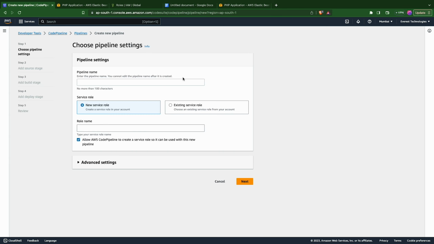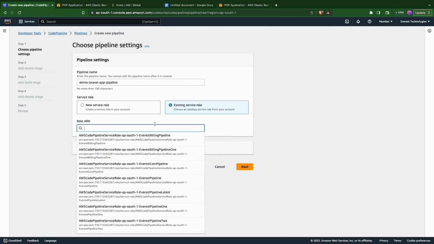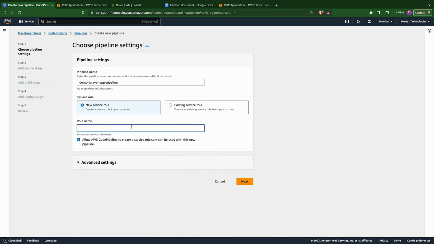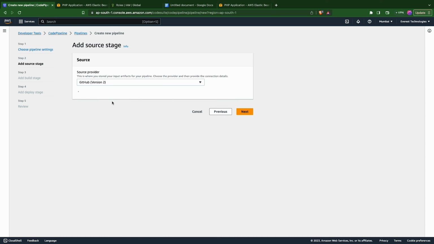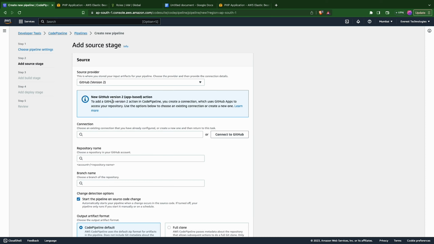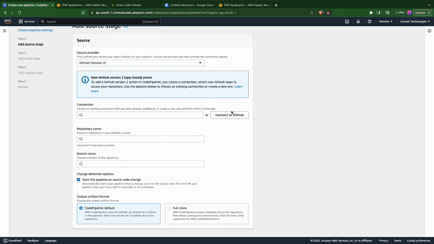After searching CodePipeline, we will be creating a new pipeline for our code so that it will be deployed on Elastic Beanstalk. For now I will just name it demo, and after that the role will be created automatically. I will just rename the role for an instance, and you do not need to select the existing role, you can just create a new role. After that we have to select GitHub version 2.